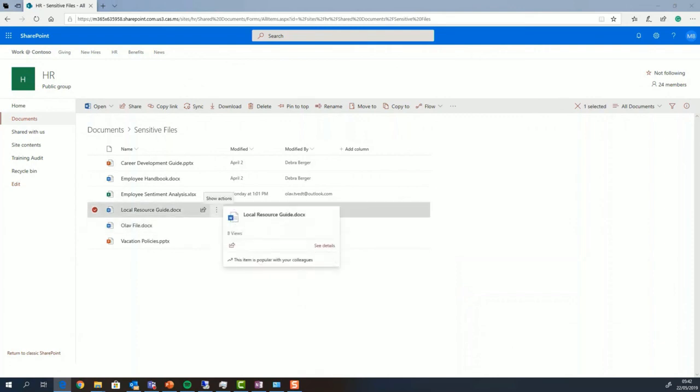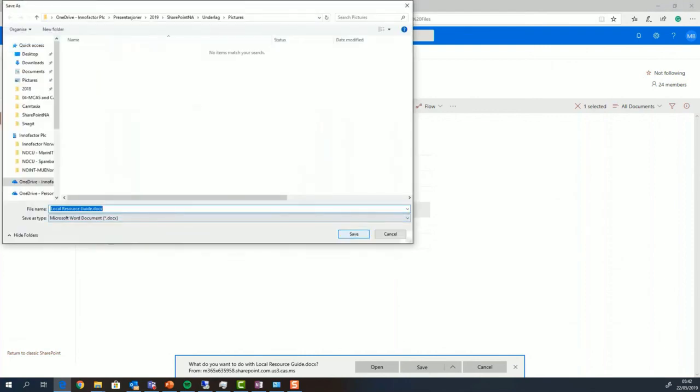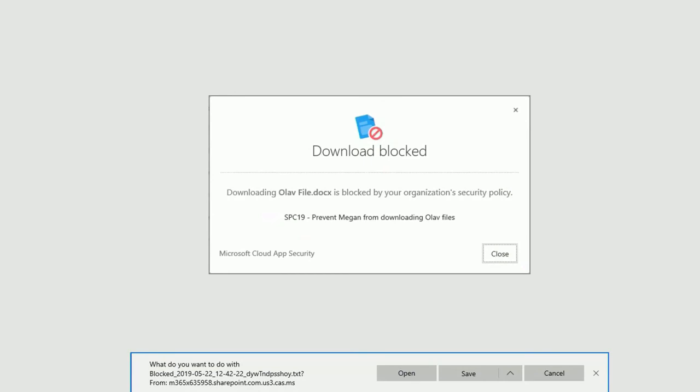This is a different file. Download it, and it works. Save as, no problem. So it's just files with Olav in the name, because it was a really simple query, right? But this is the message she actually got up. Prevent Megan from downloading Olav files. So that's what she will get up. It's a message I created. So you don't know that I would have typed in: you are on an unsupported device downloading sensitive files. Please go to a compatible device instead, right?